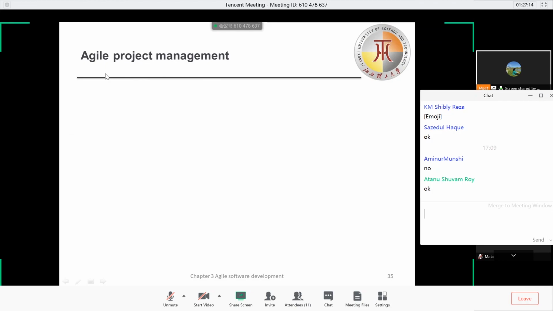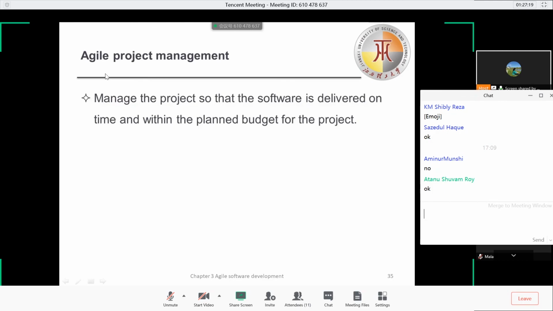How do we manage an agile project? The principal responsibility of software project managers is to manage the project so that the software is delivered on time and within the planned budget for the project. Here, the managers supervise the work of software engineers and they monitor how well the software development is progressing.